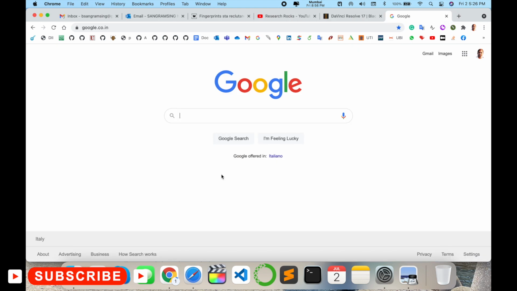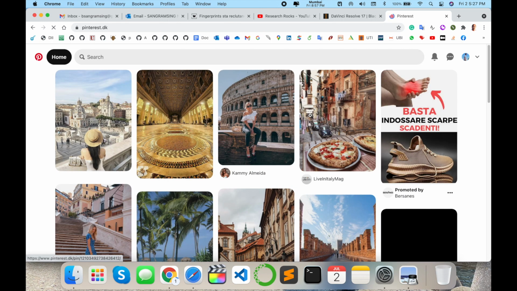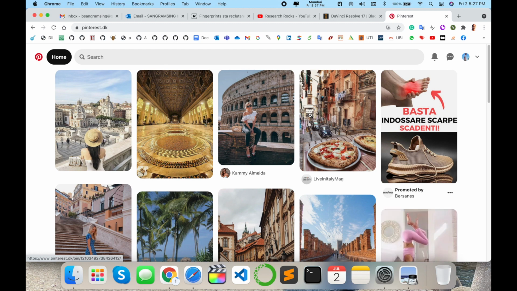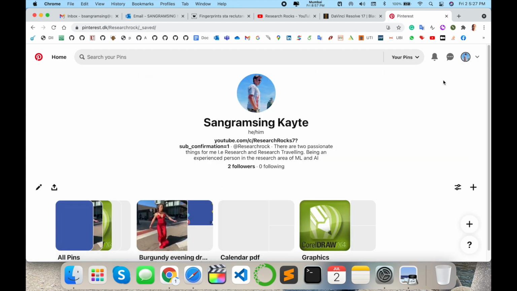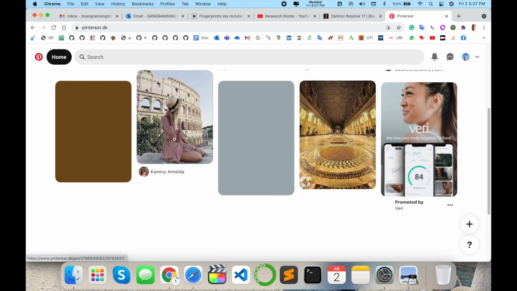So simply open Google and type Pinterest. This application is an American image sharing and media service designed to enable saving and discovery of information on the internet using images and, on a small scale, animations, videos, and many other features. So just simply click here. Applications are available on Android and iOS devices. Already signed in to this particular application using travel options, so automatically all information related to travel comes here.